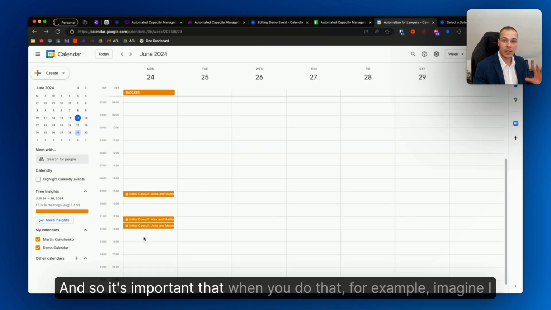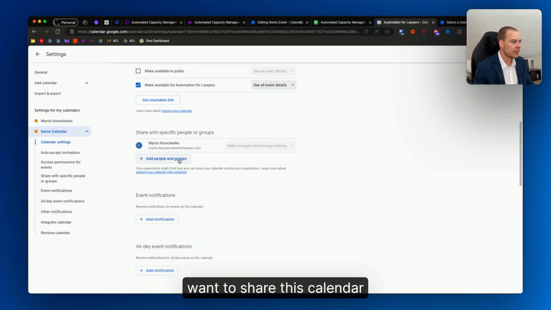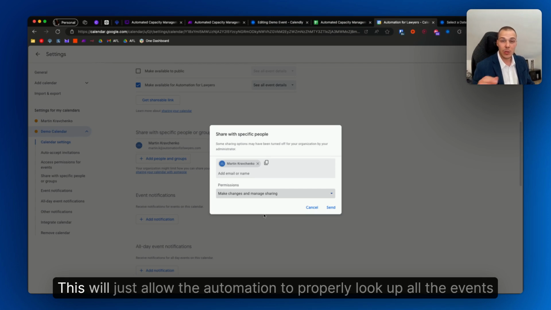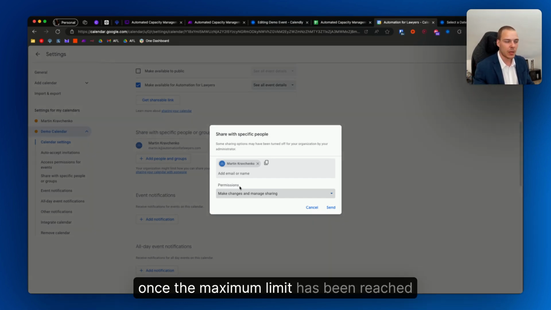When you do that, for example, imagine I want to share this calendar, choose in permission: make changes and manage sharing. This will allow the automation to properly look up all the events with all their details, and also to be able to create that blocker event once the maximum limit has been reached.